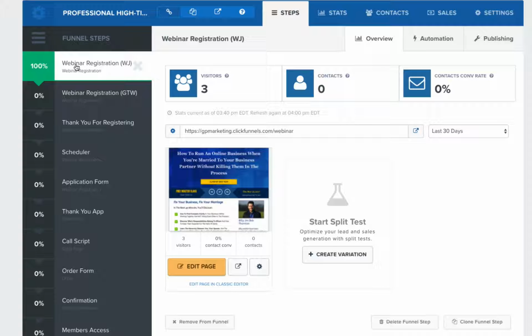First of all, the first two pages are registration pages. The WJ stands for Webinar Jam. The second one stands for GoToWebinar. So if you're using one of these two programs, then this template will work for you. If you are using Stealth Seminar, then you will delete both of these and use Stealth Seminar to host your registration process, and then the webinar will run inside of Stealth Seminar, and then you will drive traffic to your scheduler, which is right here, so don't delete that one.